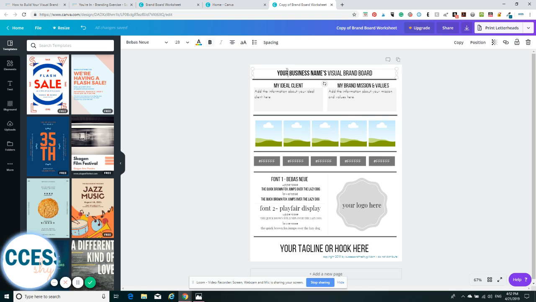Now I'm going to pretend that my business name is Flapjack. Sorry, my mouse is being a little bit funny. So Flapjack Photography. So Flapjack Photography's visual brand board. So my ideal client, let's say, are families. You really should have a good sense of this before you start thinking about visual branding. So I'm going to assume that you've already done that. If you need more information about that, let us know. We can do that. Families with young children. They live in, let's say, suburban settings.